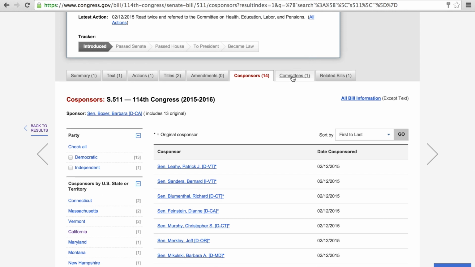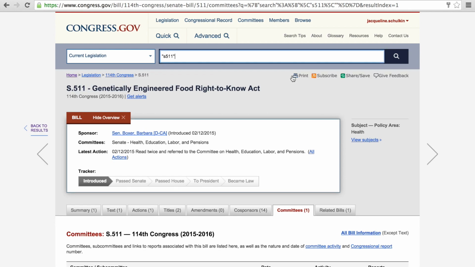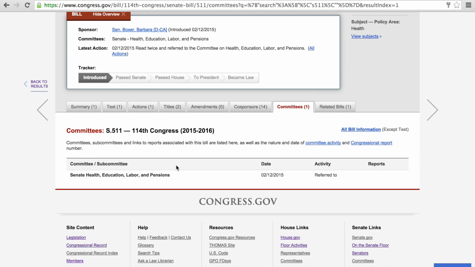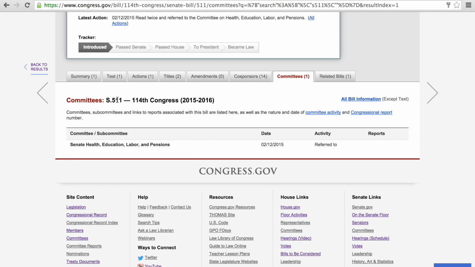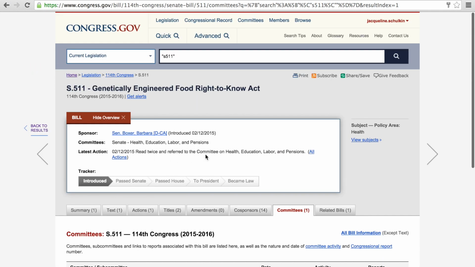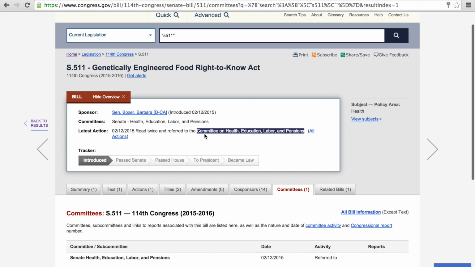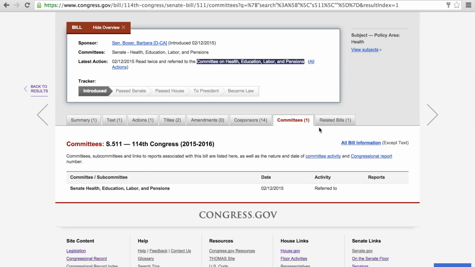Okay, so next we have committees. So, here's the deal with committees and why this is important. As we read earlier, it shows the committee here, right? So you could either look at it here or you could look at it here. Maybe there's more than one committee. Sometimes, in this case, there's only one committee.